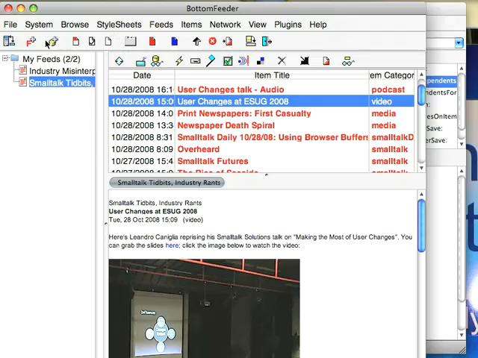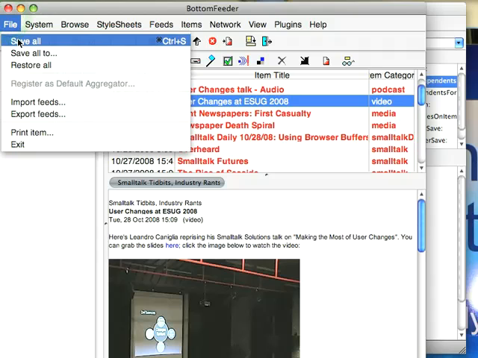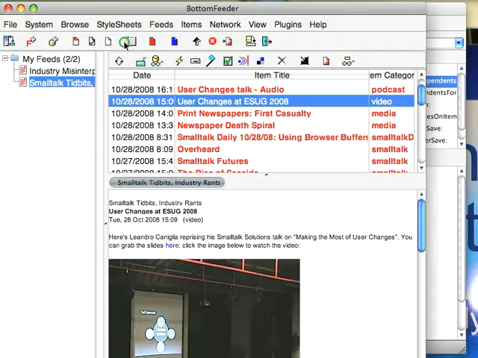Here I have Bottom Feeder, and when I pull down File, Save All, it's going to save all of my feeds and items out to a BOSS file. So I hit that, you see the little hourglass for a moment, and save them. Now, there's a little more complexity behind that because this item has a dependency on the list here, and I don't want to save the list because actually I can't save GUI items. So how does that all work?